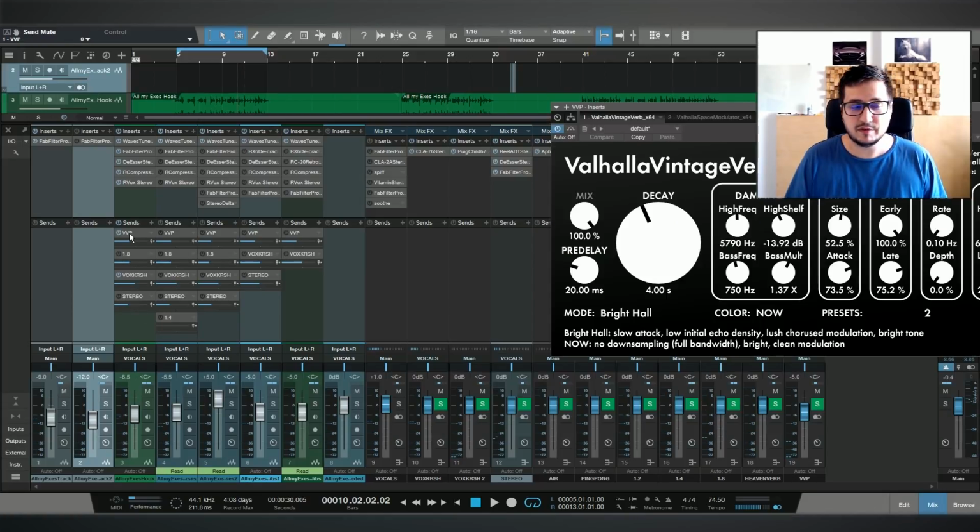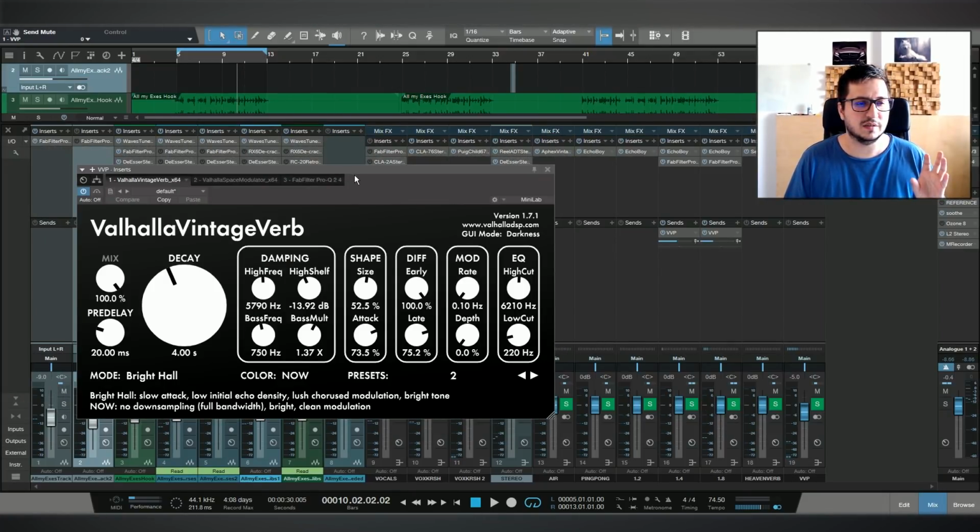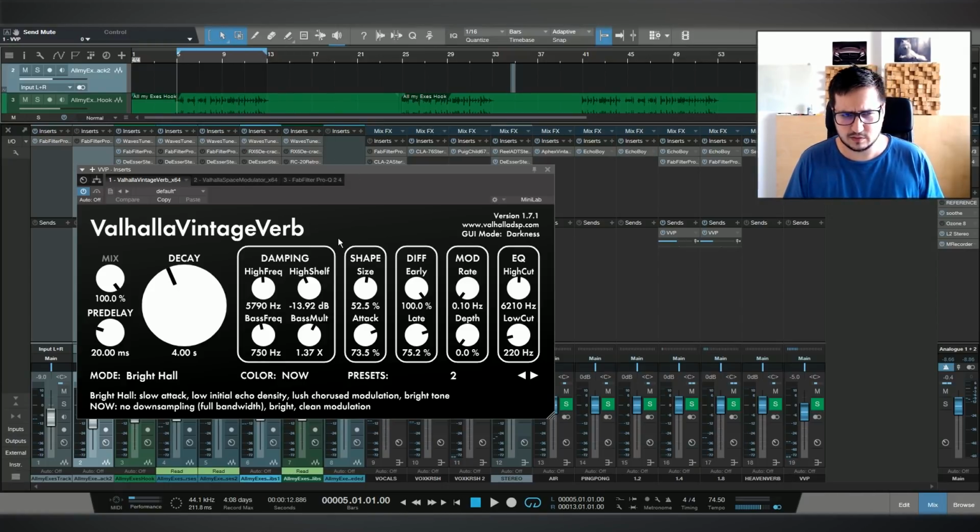Then I have a reverb. For this track I've used the Valhalla VintageVerb and it sounds something like this.